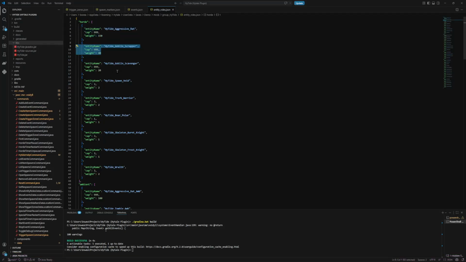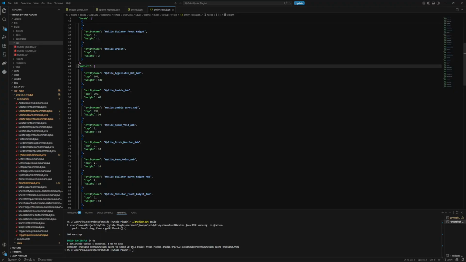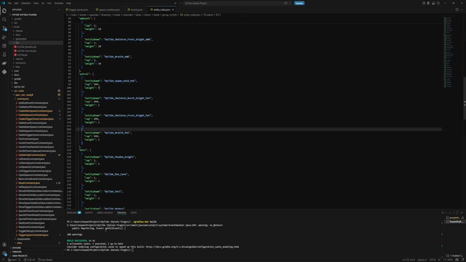Same with the rest of these. Each of them takes up less and less, as the enemies get more dangerous, they take up a smaller portion of that pie, and so you see proportionally less of them. So if you want to increase the rate that some specific enemy is spawning, you just increase the weight, for example. And that same trend follows through with ambient spawns and boss spawns and patrol spawns. Like for example, with patrols, all of their weights are the same, so they're each going to have the same chance of spawning.